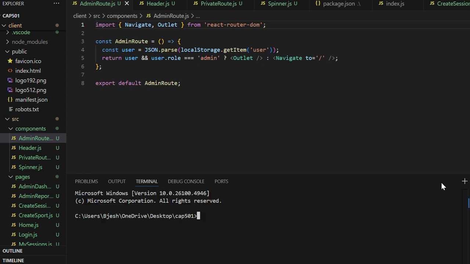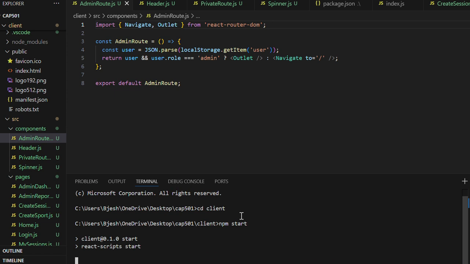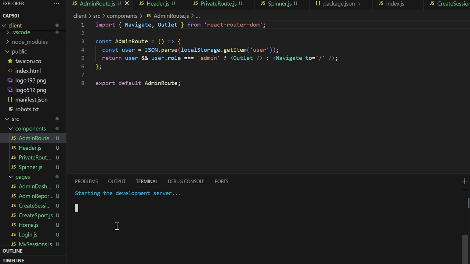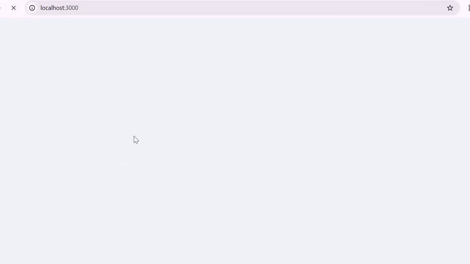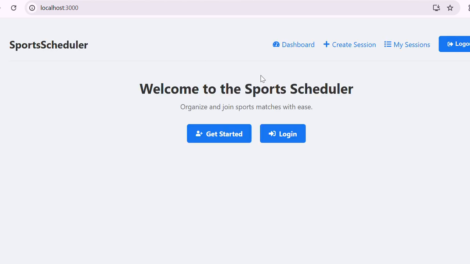Now let us open another terminal, and now this is the frontend. So we need to go to the frontend directory. So client, now npm start. So it moves to the directory. It says it is starting. So this is our web application.